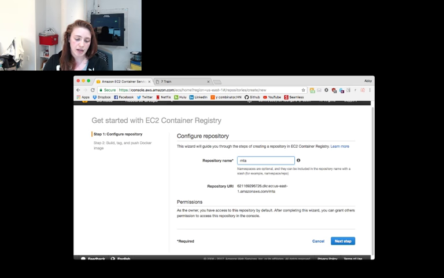We name things intuitively, like you would for anything else. It's not a very creative name, but it works. It's going to show me the URL for my repository here, but I don't necessarily need to pay attention at this particular step, because by popular demand, the next step is going to show all the push and pull commands that I need for my registry.